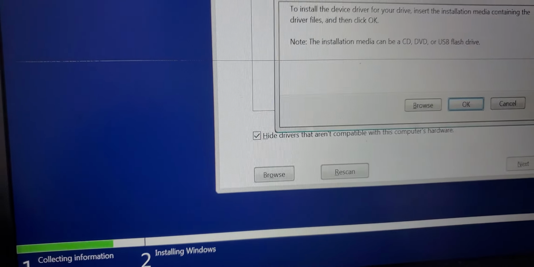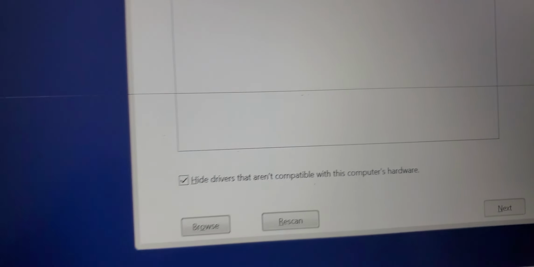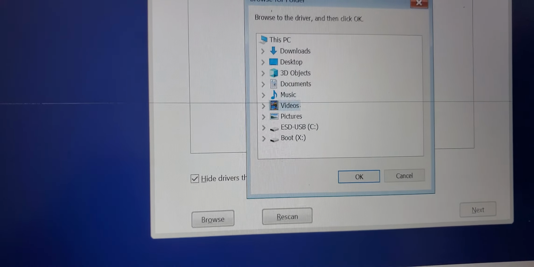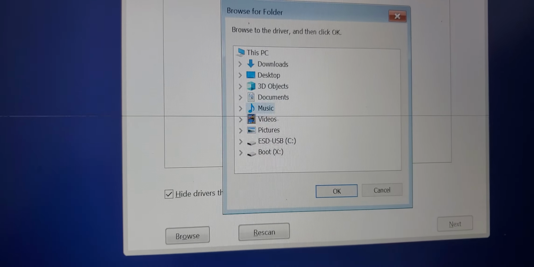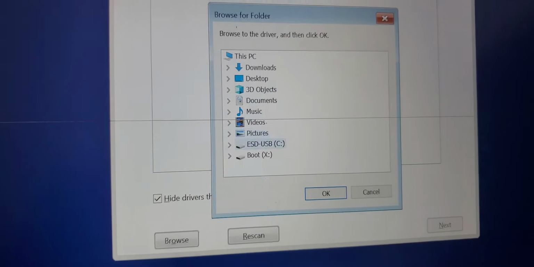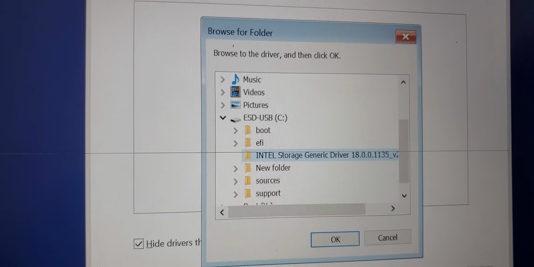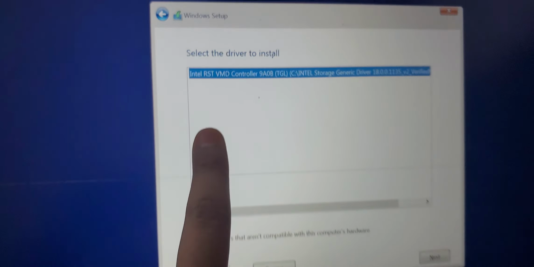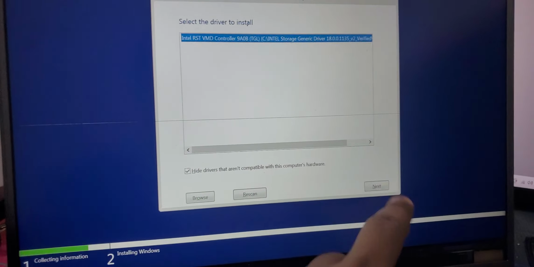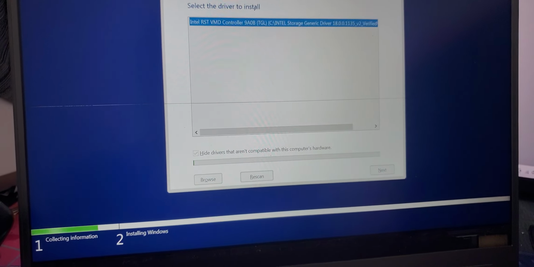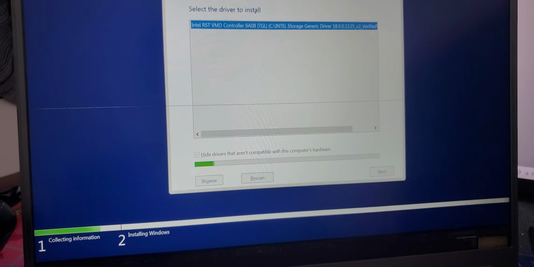and then go to browse, go to your USB where you downloaded the Intel Rapid Storage driver. In my case it is here, so if I click over this, now you can see it has picked the Intel RST VMD controller driver in the Windows setup. So just select the driver and then next. It will automatically display your SSD.